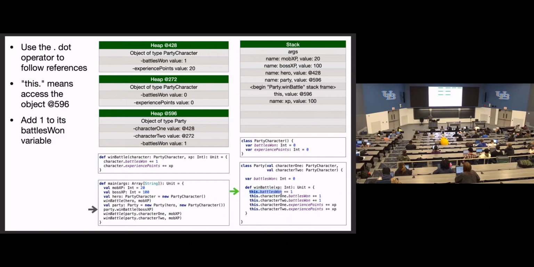If you do battles1 plus equals 1, it takes a second to figure out what's going on there. If it's a very large convoluted class, it can take a long time for someone reading the code to figure out what's going on. This dot, make it explicit. So this dot battles1 plus equals 1.